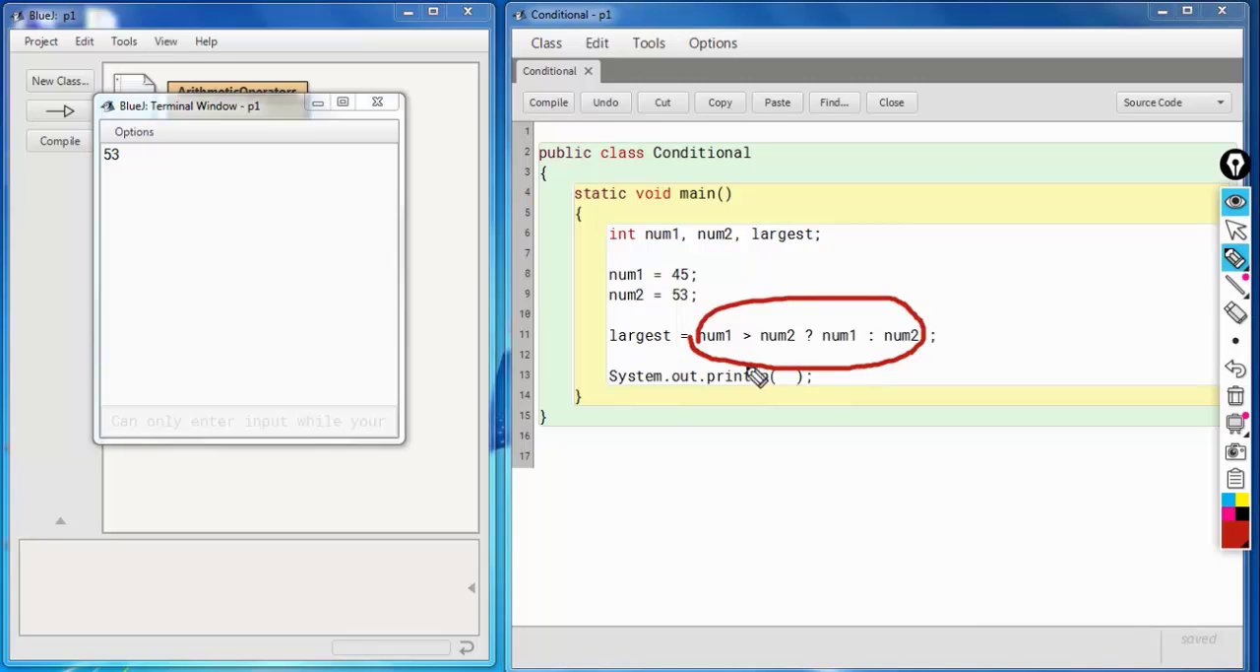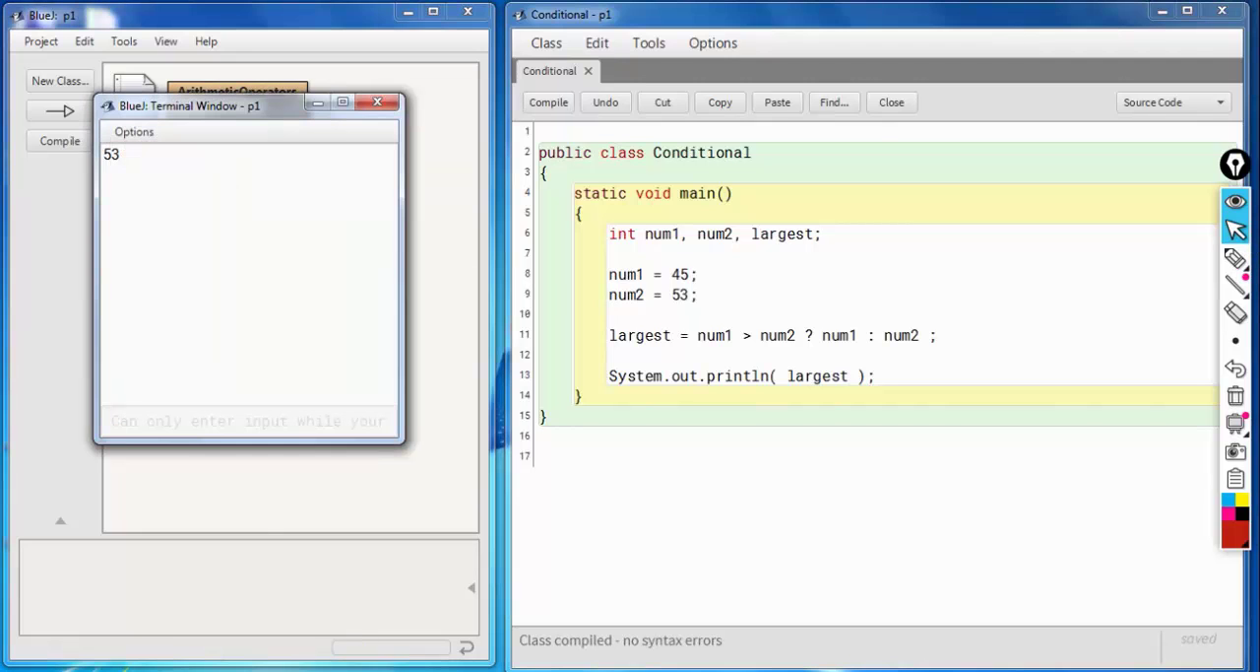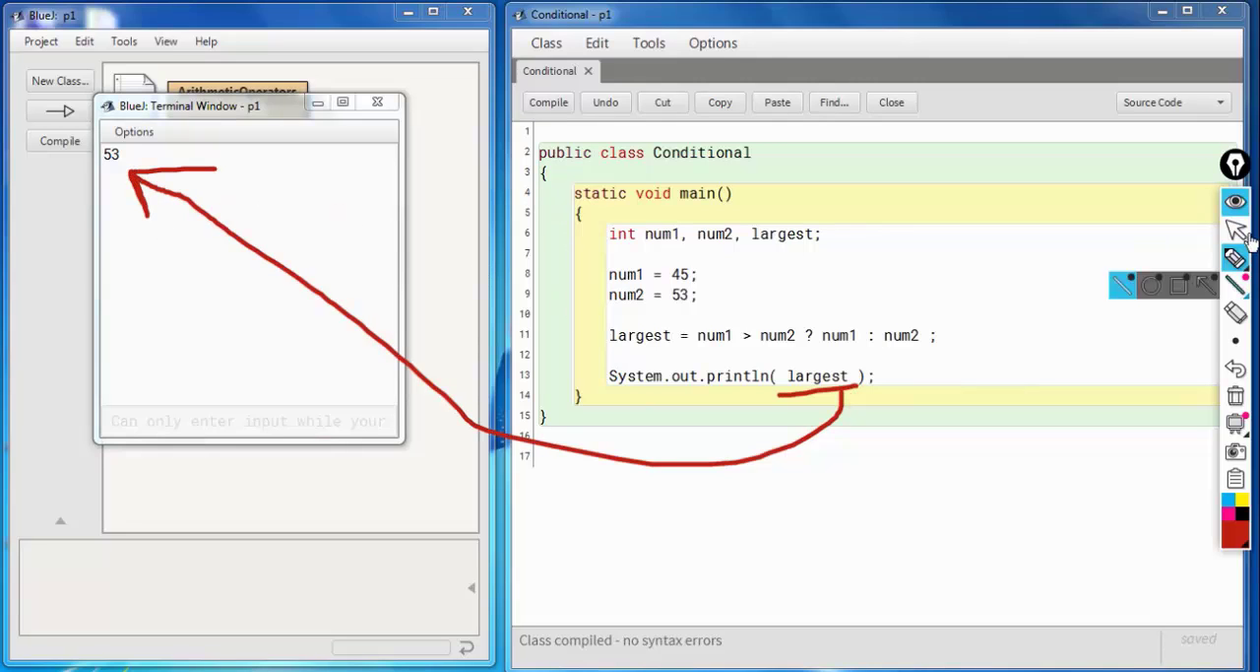Okay, the only difference is that I'm not passing this expression directly to println. Rather, whatever result comes through the expression, that result will be stored where? It will be stored inside largest. And this time I can simply print the value of largest. So it will do the same thing. Let's just confirm it. As you can see, our program is correctly printing the largest number.